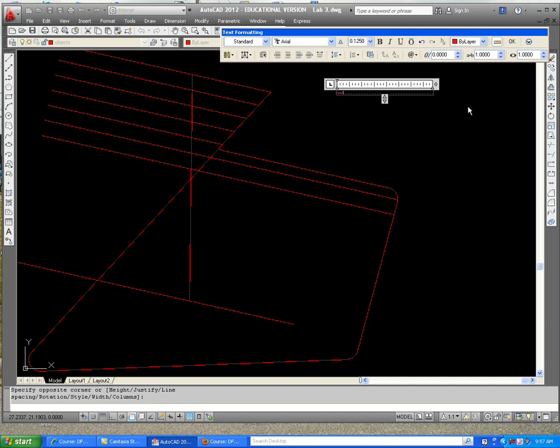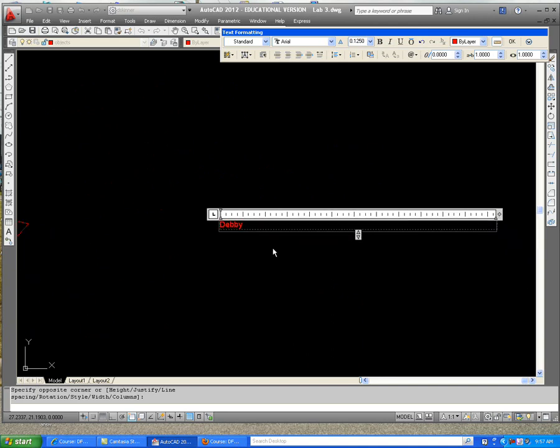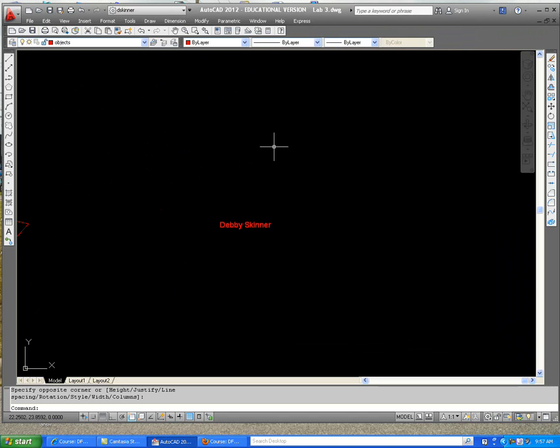So, zoom in a little bit, just so I can see what I'm doing. And type my text.